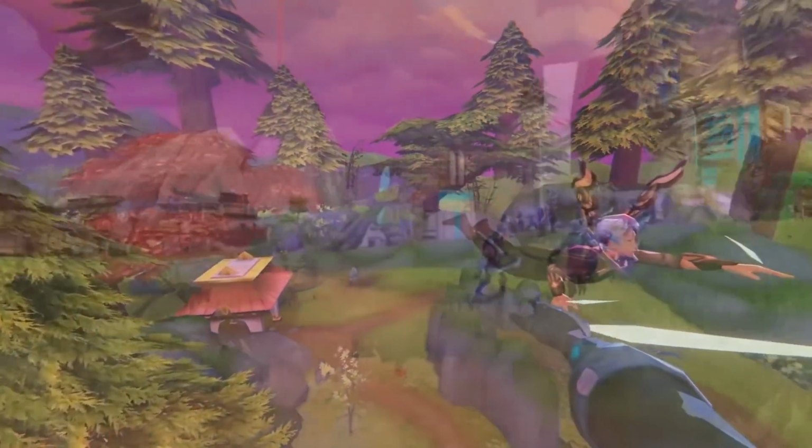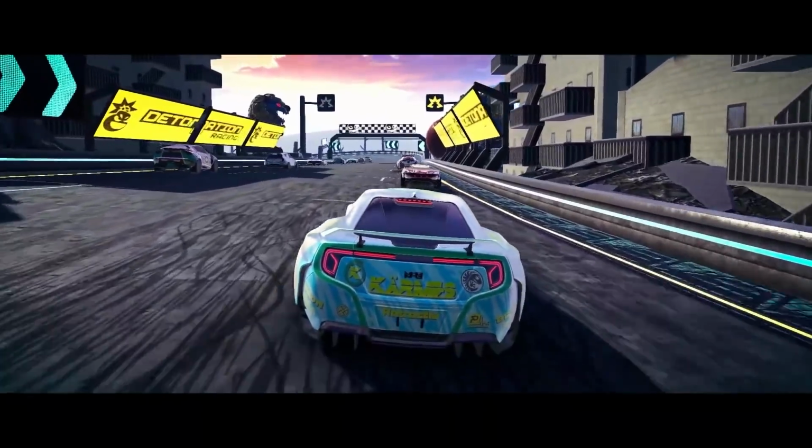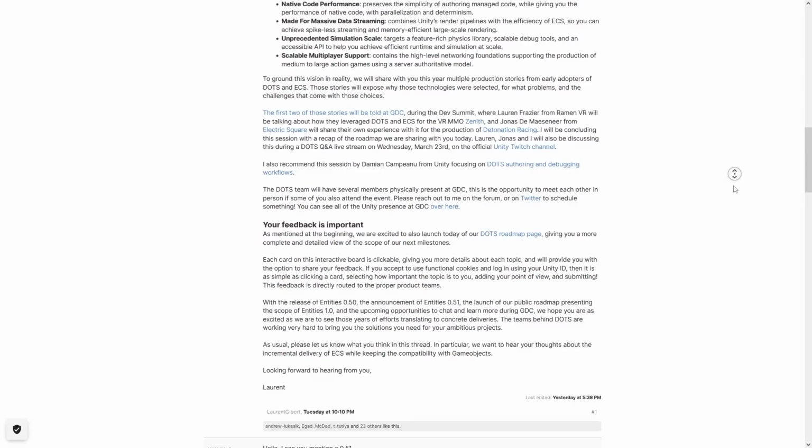game objects. Also, in case you don't know, GDC is starting next week, and there will be 2 talks on games already using DOTS. The super popular VR MMO Zenith is apparently using it, as well as a really cool racing mobile game. This blog post ends with asking for feedback. There's many ways to get in touch with the DOTS team, and again, it ends by mentioning that the goal is to continue building ECS whilst keeping compatibility with game objects. So again, game objects are not going anywhere.